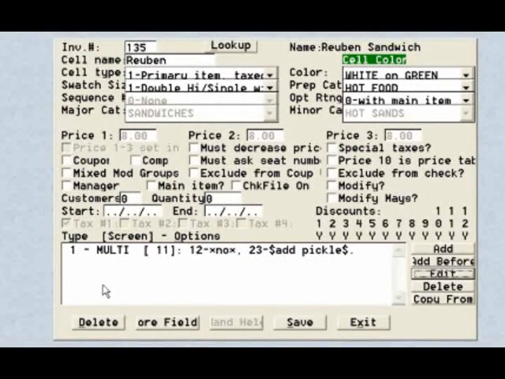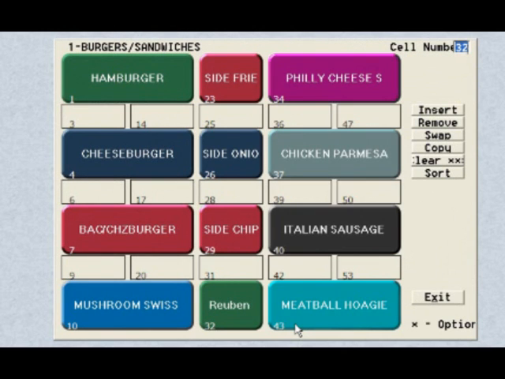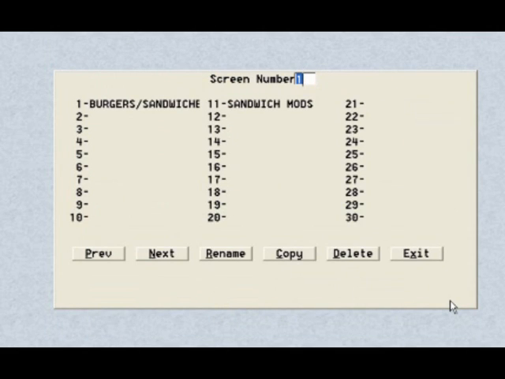Doesn't leave us with much in the way of customization, does it? For a Reuben, we'll need something more specific, so we're going to add a modifier. We'll click Save again to save our progress, which returns us to the order screen. Then we'll click Exit to see our list of screens. Let's now click on Sandwich Mods to add our new modifier.